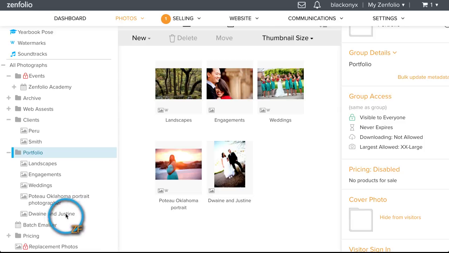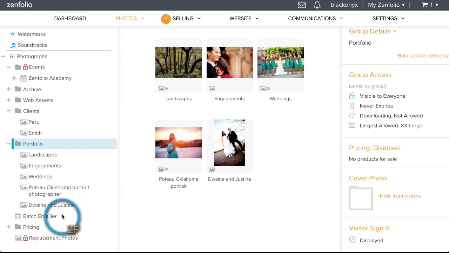So you can see here's that client gallery. I actually don't have to do anything to my website, because I've already linked to this portfolio group, so that's automatically going to be available when the client clicks on that portfolio link that I just created, because we're linking to the top level group.